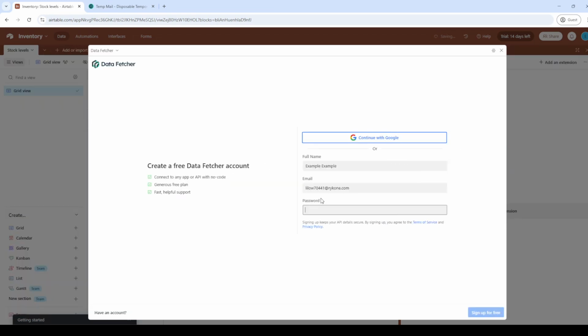Now you'll need to create a Data Fetcher account if you haven't done so already. This is essential for setting up the integration. Locate the Sign Up for Free button and click it to begin creating your account. Once registered, you'll be prompted to create your first request. This is where you'll instruct Airtable on how to interact with your Google Sheets data.